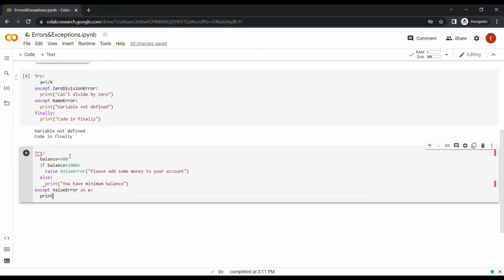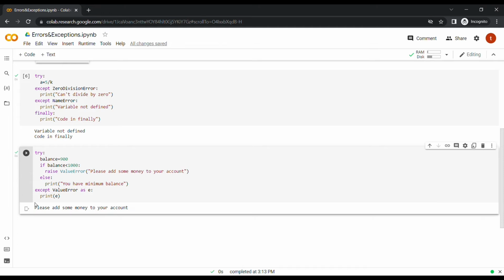And print e, getting ValueError as e and print. That's what it means. So when I print e, the value which is given within the ValueError argument will be printed as output. If there is no argument passed within ValueError, the code in except will be printed. Except format is except plus error name.